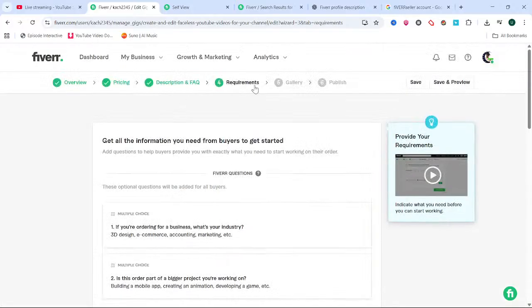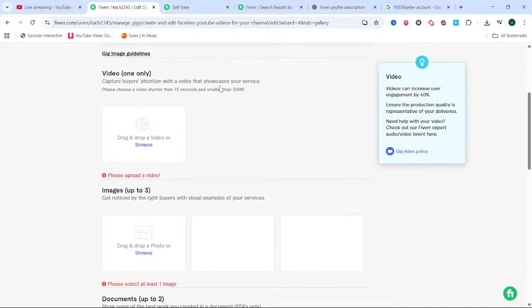Okay, so after that, I'm going to go to the second to the last one, which is my gallery. In the gallery, you're going to upload a video that is shorter than 75 seconds. That video is just like a trailer video or an advert video for your gig. You upload the video here. Make sure that the video entails faceless YouTube content. It's going to have sound, every other thing, all the things that you mentioned in your gig. Make sure you utilize them in this video. Don't go and say you provide heaven and earth in your gig, whereas in the video it is not there. Make sure that it is there.